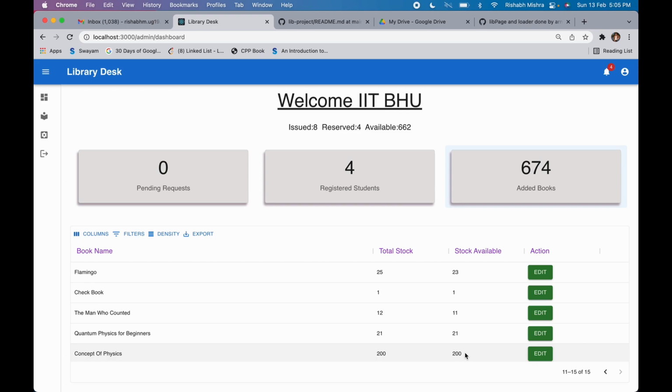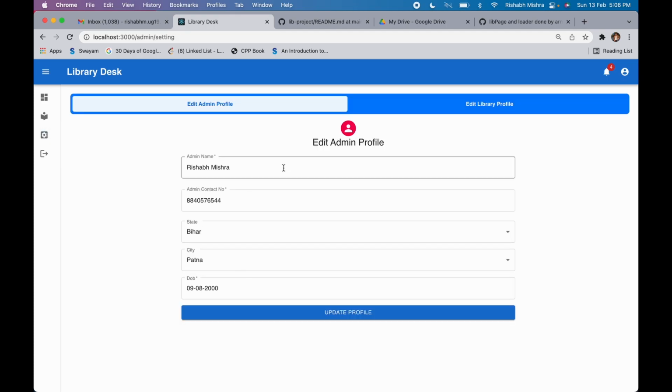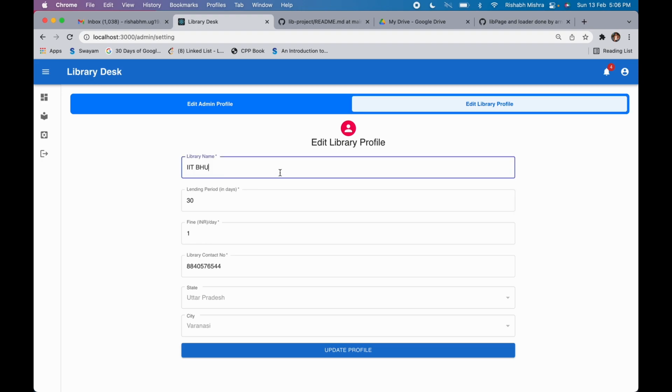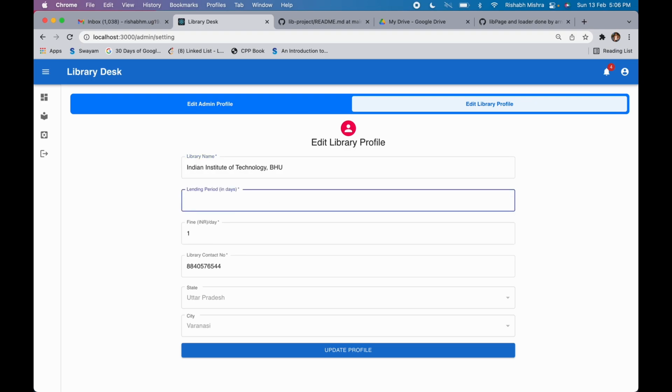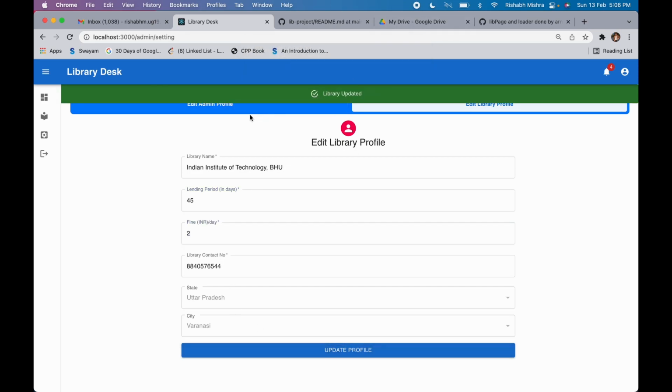As of now there is no student that has registered. So this is how book adding will be done. This is the edit profile page, to edit the admin profile and the library profile. If you want to change the name of your library, you can change it to Institute of Technology, BHU. And here for the lending period, for example, I want to increase it to 45 days, fine, I would increase it, and once I update it, it will update.